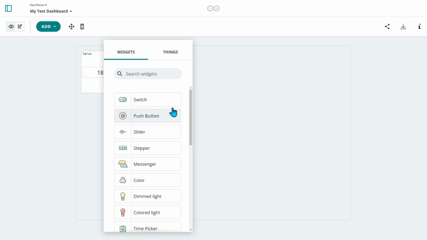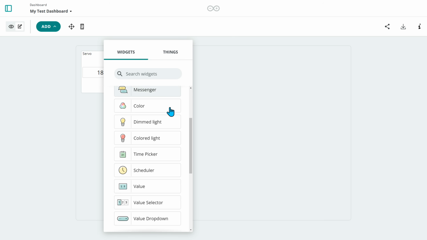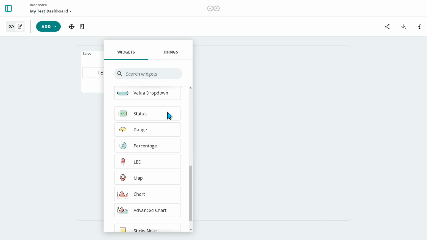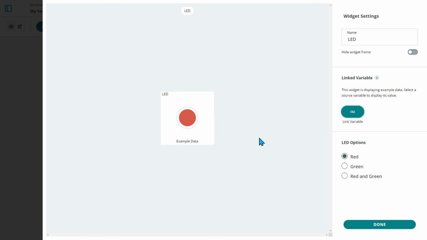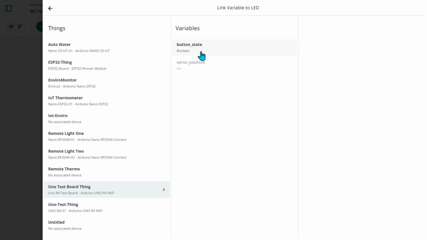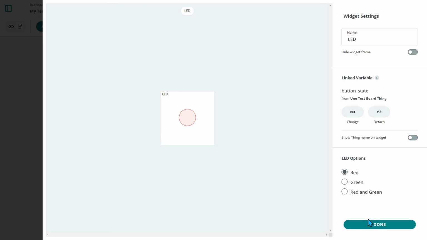So I'm going to add a widget to this for the push button. And a good widget is probably the LED widget. And the LED widget is basically just an indicator. You can make a red LED, a green LED, or you can actually have two LEDs as well, a red and a green one. Now, we'll link that, of course, to a cloud variable. And the button state, the Boolean, is the only one it can link to. And we'll say done.